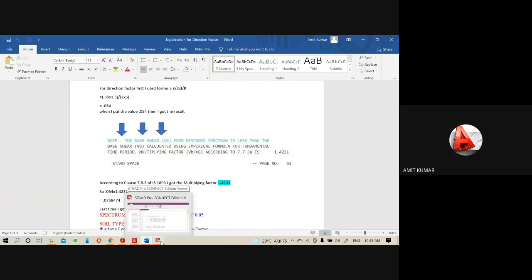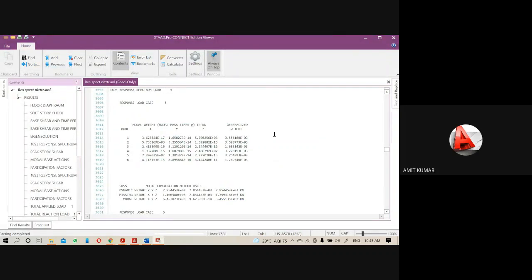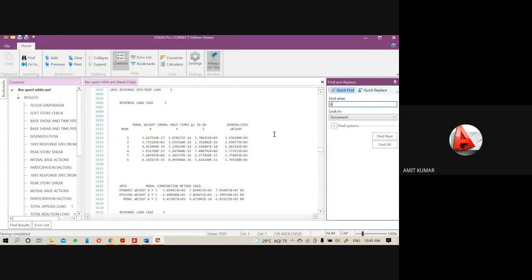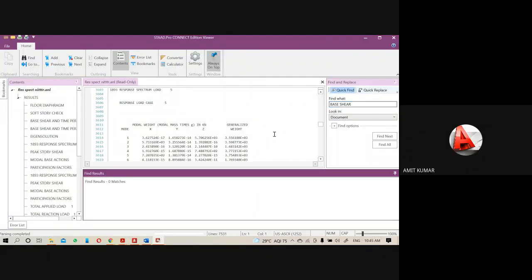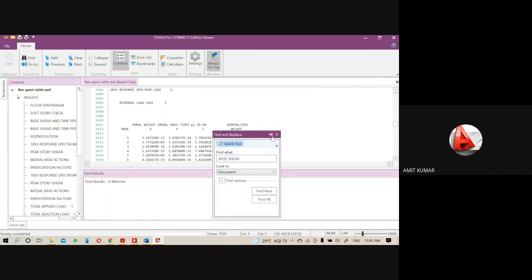Okay, so let me find this value. It is written as the base shear value. Let me find the base shear here. Press Control F and type base shear and search it. Zero results found. That means we are not getting this type of warning in your project. That means you don't need to change this data.